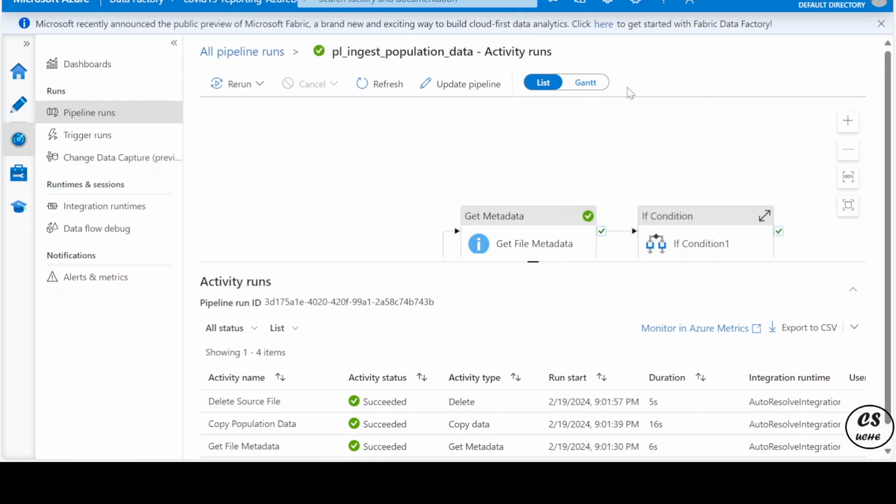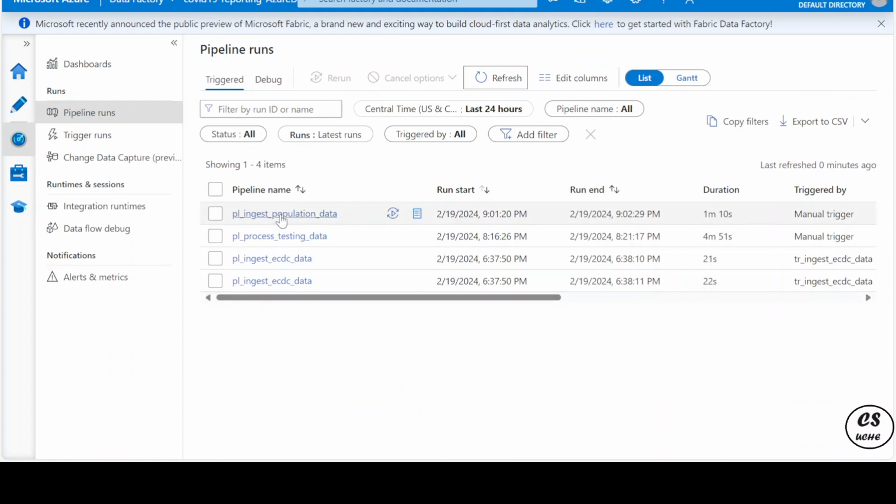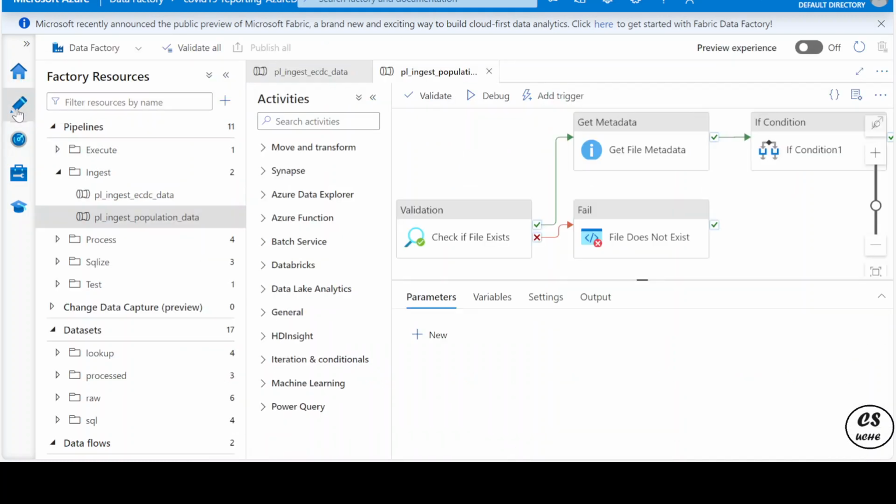Everything looks successful. Let's go ahead and look at all the pipeline runs here. Refresh that, and we should have that this pipeline was successful. You can see the green tick. All right, let's go ahead and go back to what we had for the previous pipeline and take a look at it.